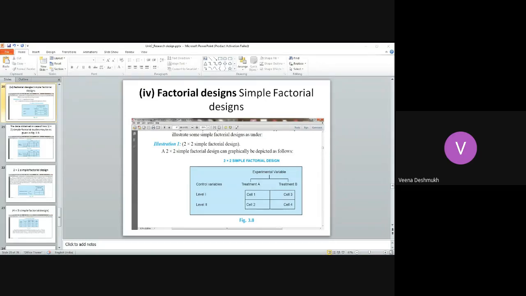Today we will discuss the factorial design. Factorial designs basically come in two types: one is a simple factorial design, another one is a complex factorial design. We shall see what exactly the simple factorial design is.